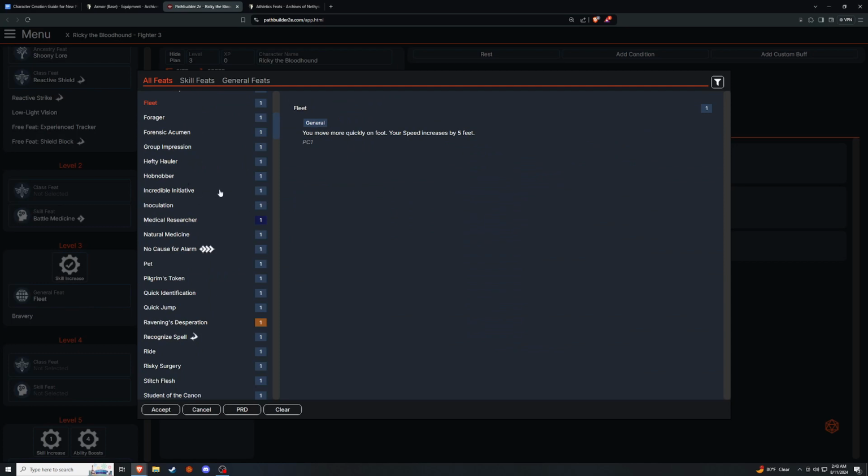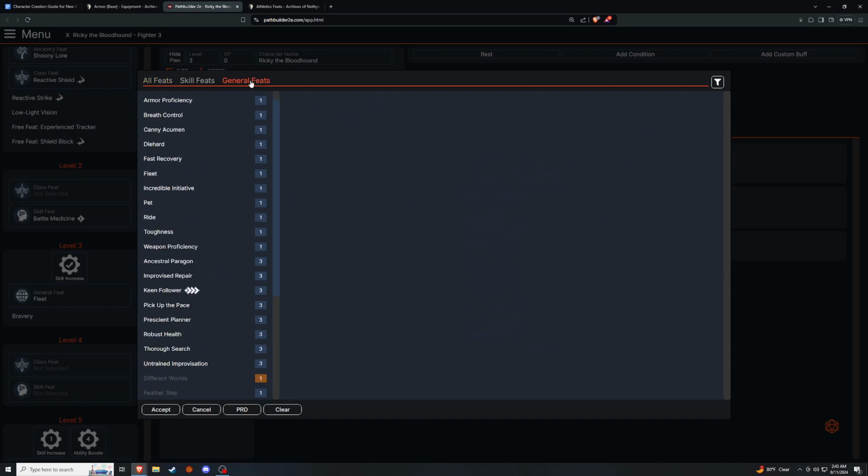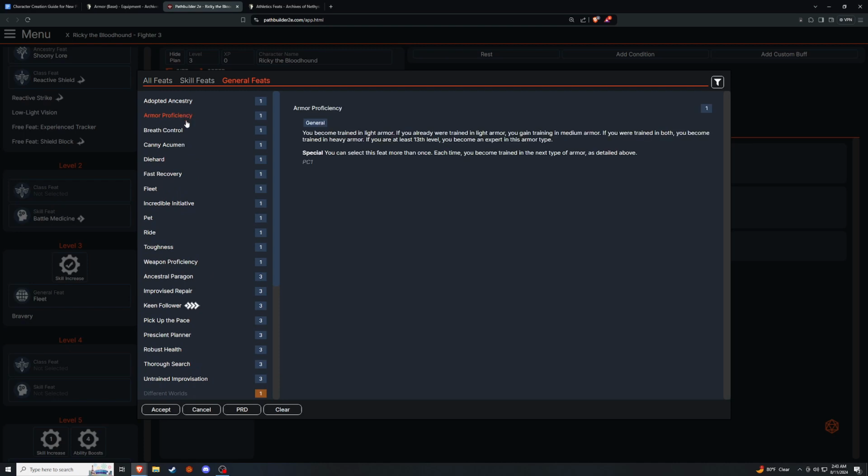So those are kind of like the core general feats. Toughness for your HP and your recovery checks, fleet for the extra speed, incredible initiative for the +2 bonus, armor proficiency for some characters. A lot of people like Diehard. It makes it harder for you to die. Toughness kind of does the same thing, but you can also stack them for extra bonuses.